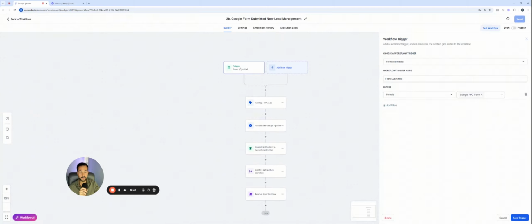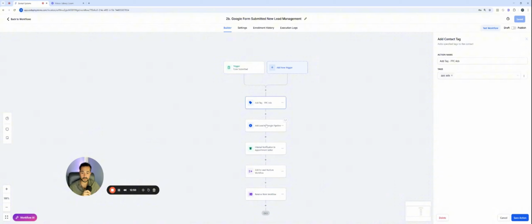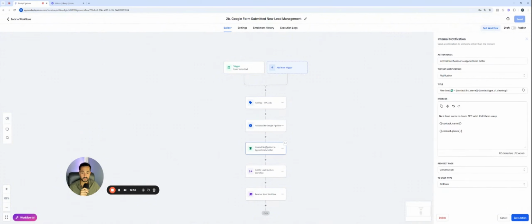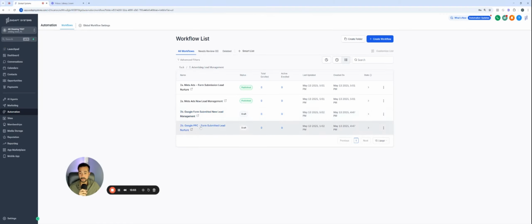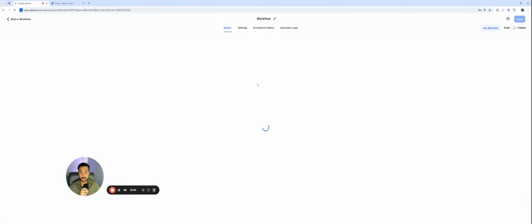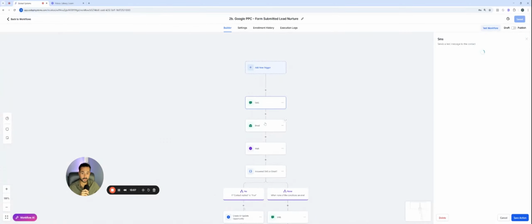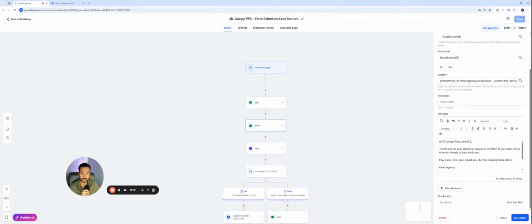Somebody fills out the form on your landing page, which I'm going to show you in a second. Then they're automatically getting tagged, put into the pipeline, you're being notified, and then they're going to get added to the lead nurture workflow. And in that lead nurture workflow, this is where they're going to automatically be texted and emailed that you received their request and simply ask them a question to keep them engaged.